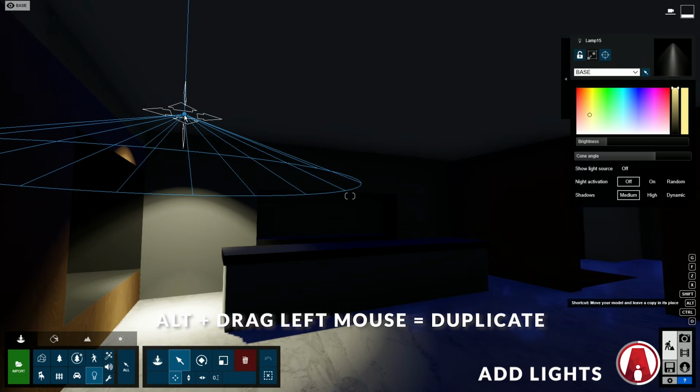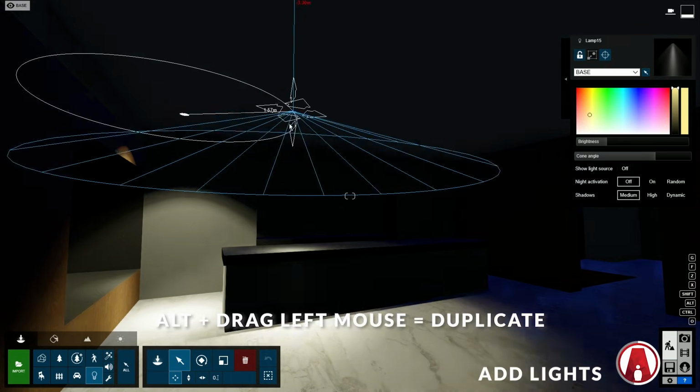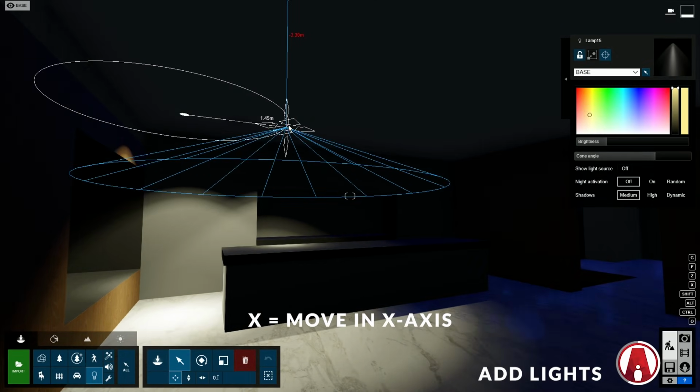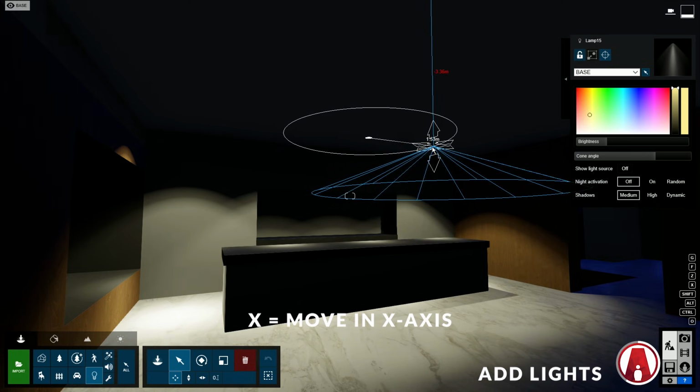Now let's make copies of this light. To duplicate a light, you can hold Alt and drag the light. If you hold X, then it will move the object in the X-axis only. Just repeat this process to create more copies of the lights.